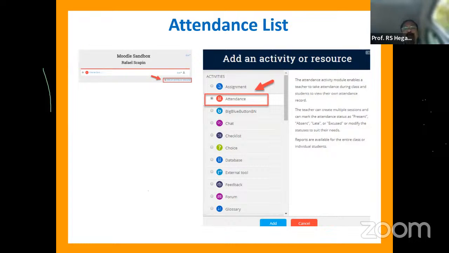So, the attendance activity module enables a teacher to take attendance during the class and students to view their own attendance record. In our university, attendance is very much strict. Students are supposed to have minimum 75% attendance. And if the student does not attain 75% attendance, the university will restrict them from attending the next semester. So this is there in our university.